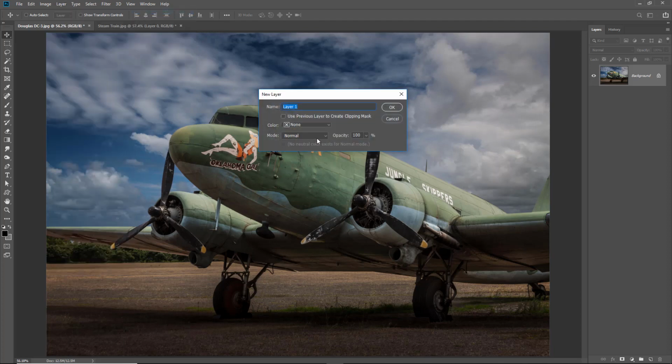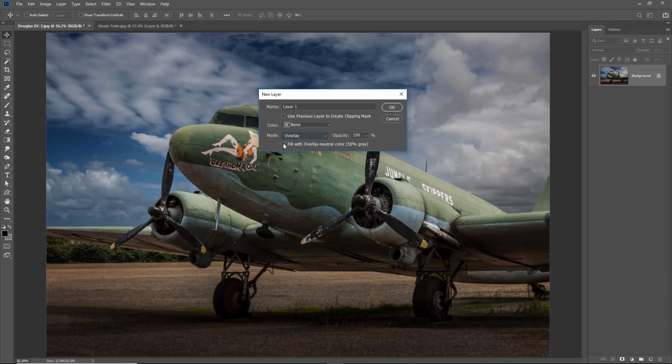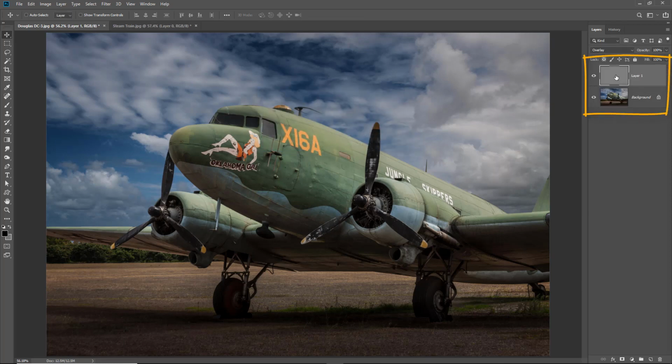What I want here is from the mode, I want to choose overlay, and I want to tick this little box to fill with neutral color 50% grey. Now when I do this and click OK, there you can see the layer. Now in normal circumstances, if I just created a layer and flooded it with grey, black, white or anything else, I would cover up the image. But because we've got the overlay blend mode, that doesn't happen.